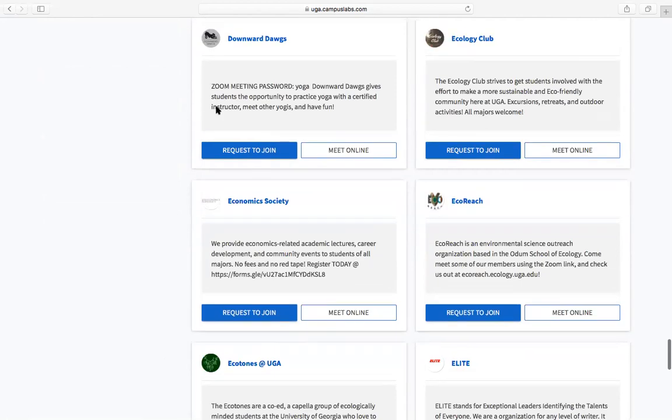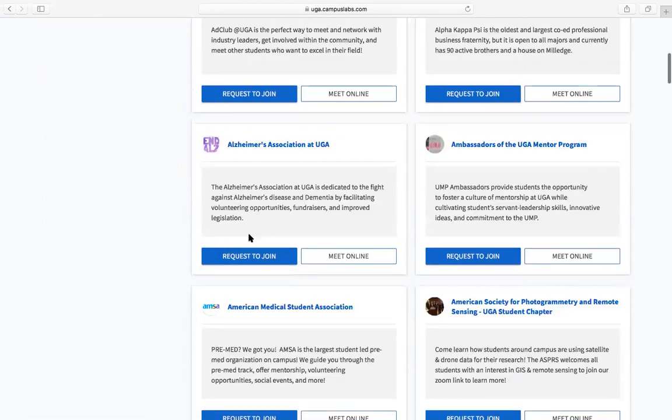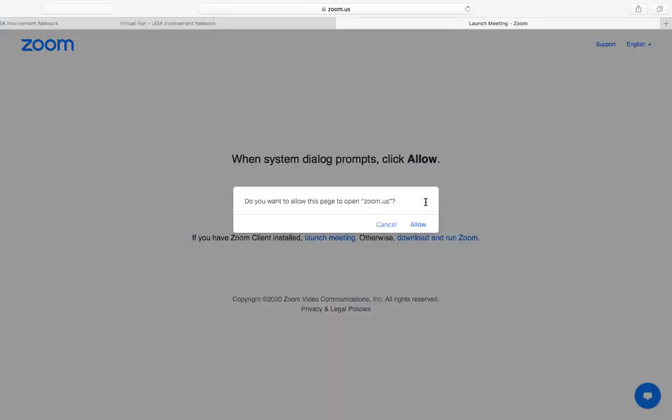Organizations will show up with their description, and a student can then choose to click request to join. That will be a request to join their involvement network page, so to join the organization via the involvement network, or they can click meet online, and that will then direct them automatically to the Zoom meeting.